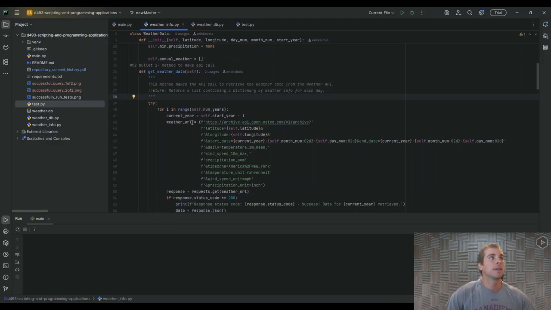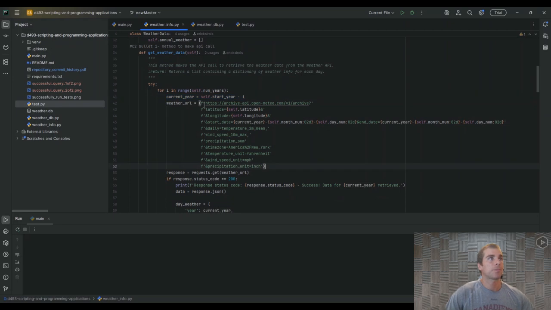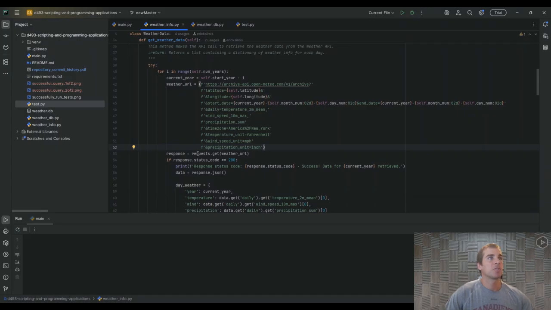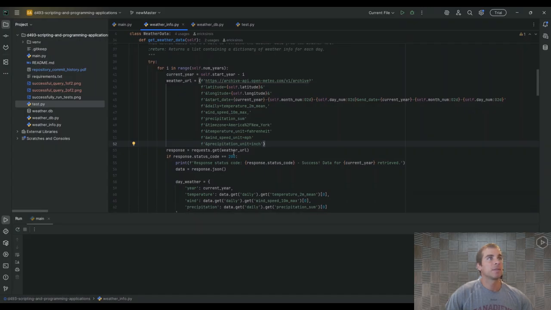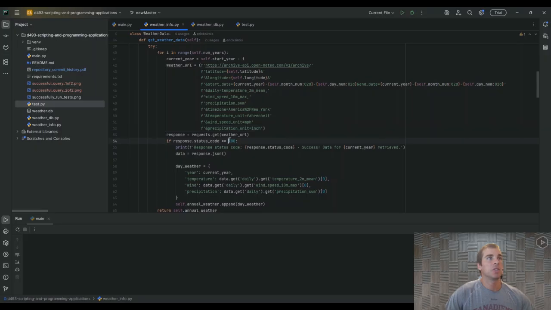Here is the current year. I'm in a for loop. I'm going to loop back, so from the start year, and then I'm going to go one back 5 times. And then the weather URL that I put together using the variables that are provided in the init. Then the response is going to be what the request method gets. And then if I get a 200, so essentially a success, I'm going to print the response code with a little message and then what year I was successful in retrieving the data for.